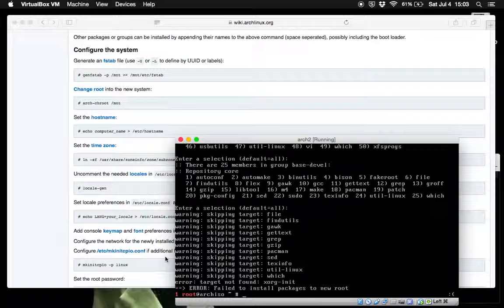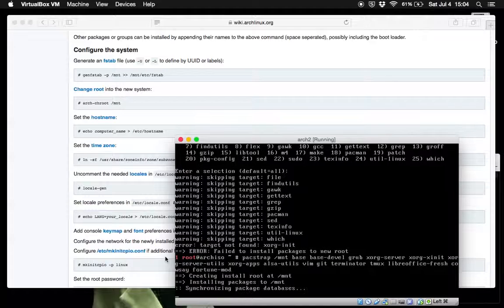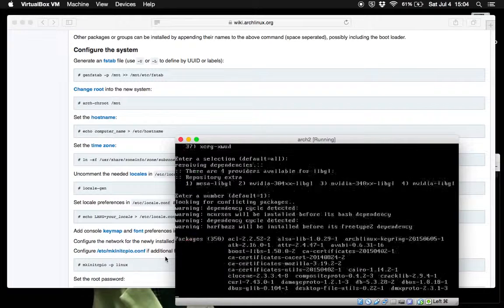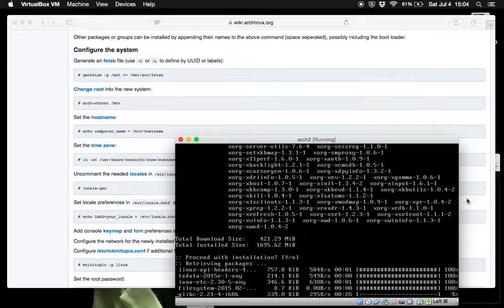Oh, no, something is not... Oh, I typed in something wrong. Instead of Xorg init, I do this every time. I don't know why. It's Xorg xinit. Now it should synchronize and install. Big body, there it is. All of this that just went up was all the packages that we're going to install, and then down here is the process of actually installing each package individually.